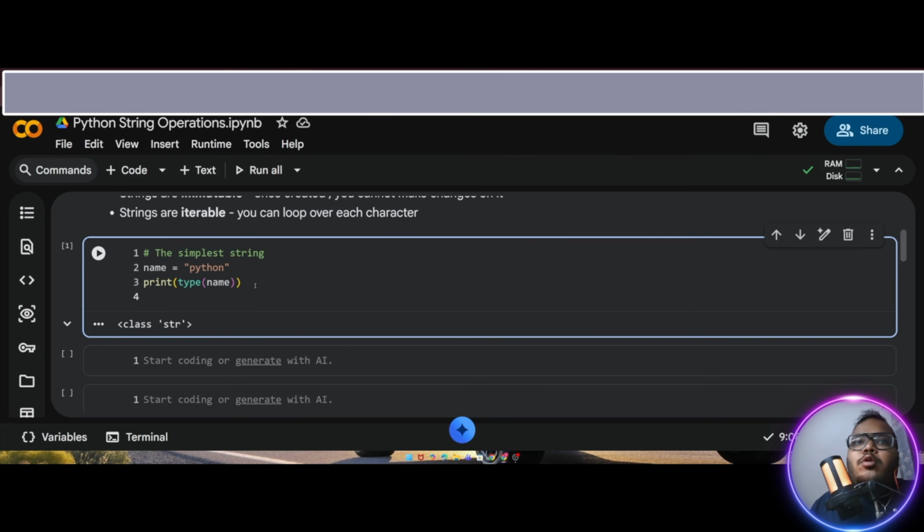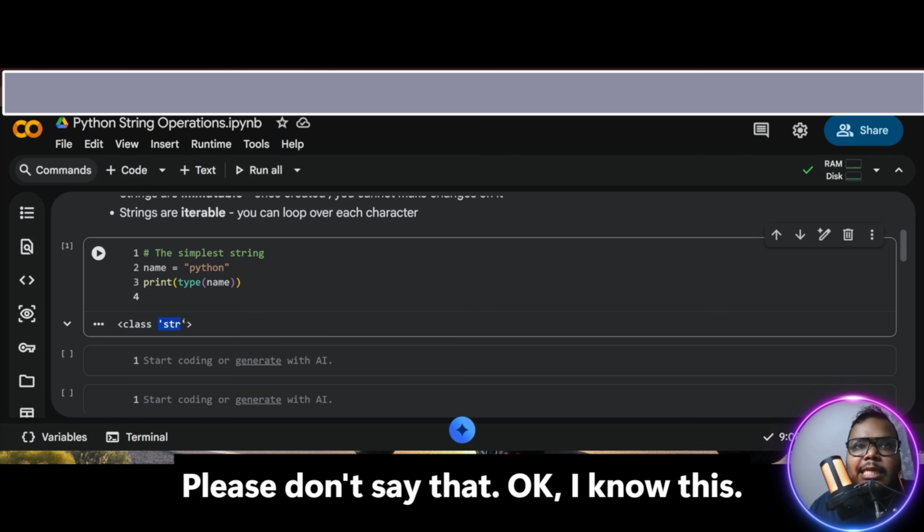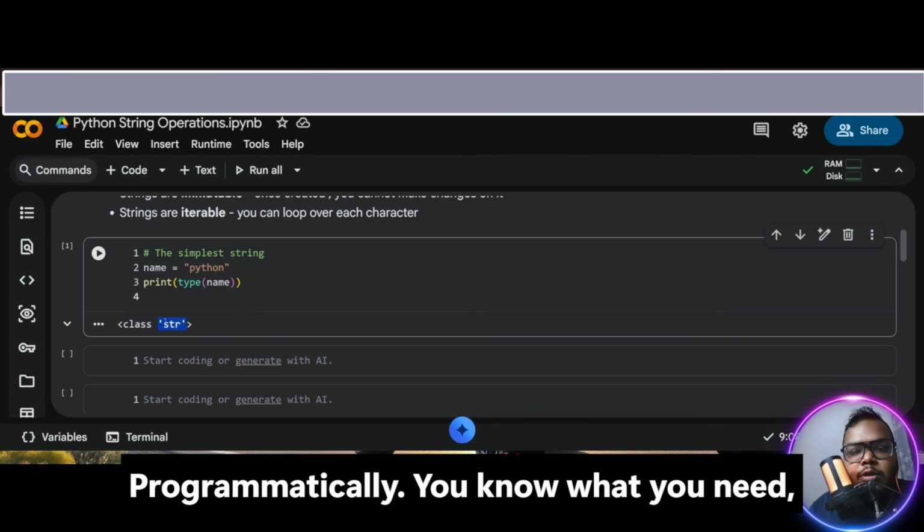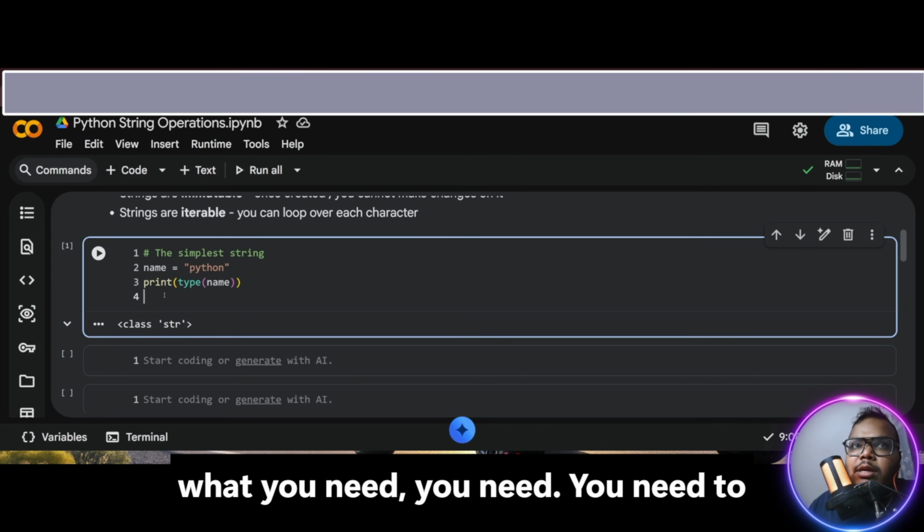You want to check it programmatically. Like by seeing this, you can say that, okay, I know this is a string. I can see what Python is saying. But what about programmatically? If you really want to do that programmatically, you know what you need to do?